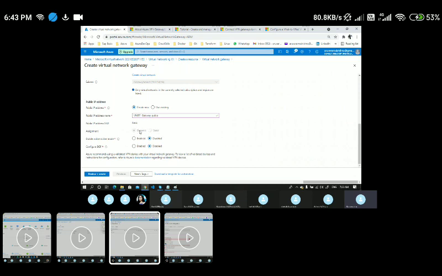So for the people who are confused about what is static and what is dynamic: when you keep a dynamic IP, whenever you stop and restart this particular gateway, your IP will keep changing. If you want to have a constant one, we can go with static. We'll discuss this IP configuration in upcoming sessions. For the remaining options I'm going with the default.